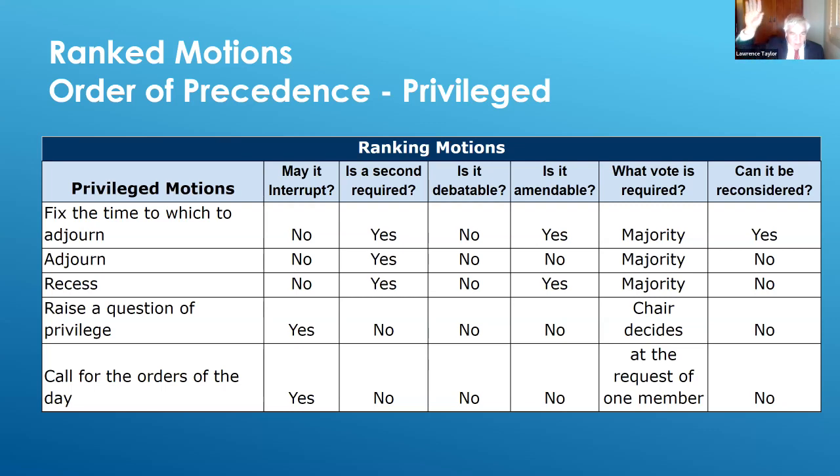And you say, Madam Chair, I raise a question of personal privilege. It does not require a second. It's not debatable, and it's not amendable. And then you raise your point, which is, I believe the temperature is 95 degrees, and we really need to open the windows, or whatever needs to be done regarding the conduct of the meeting in order to proceed properly. And then the chair decides if it's appropriate or not.